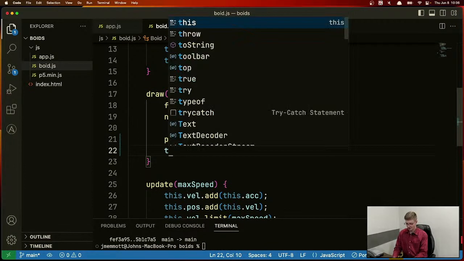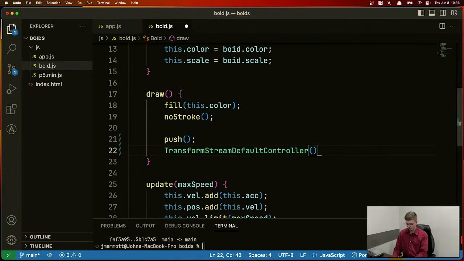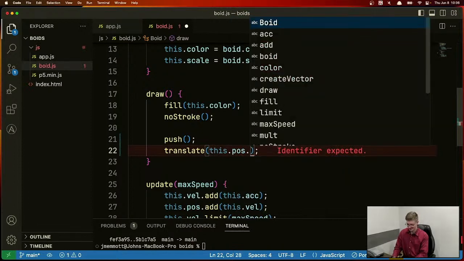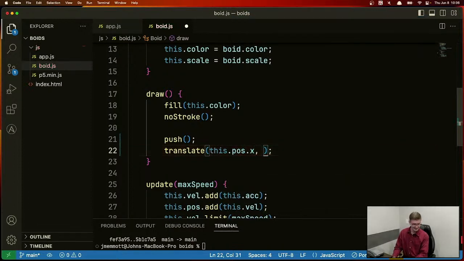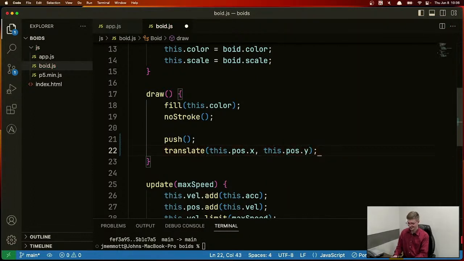Yep. We're going to say translate. No, why does it keep making up all these big words? Goodness. Because it thinks you're smarter. Yeah, it's like, you're smarter than you actually are. Yeah, exactly. This dot pause dot x, dot y. So this dot pause dot y.